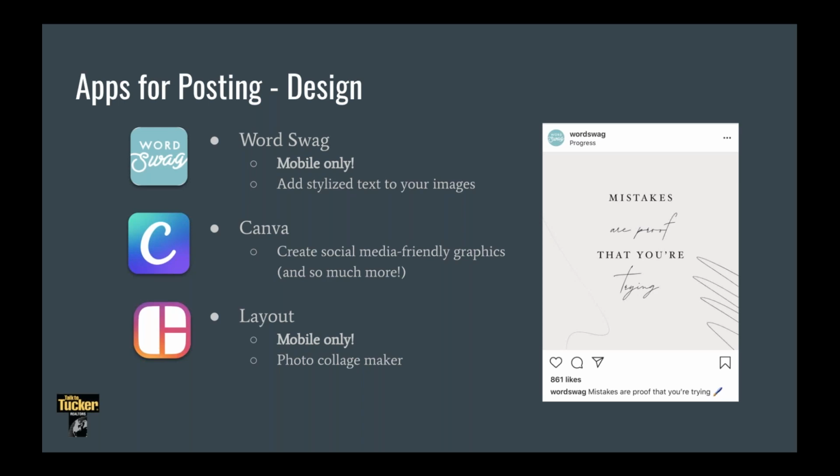The iOS version of this app, the WordSwag one, is free, but unfortunately for Android users, it does cost $4. So keep that in mind. This is also a mobile-only application, so if you prefer to design things on your computer instead of on your phone, this one is probably not for you.